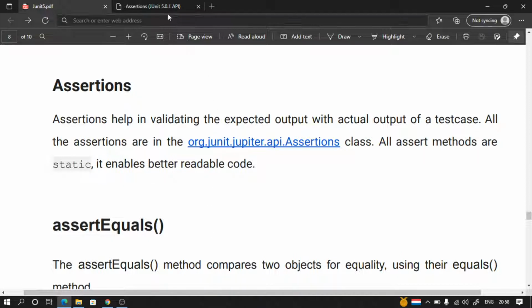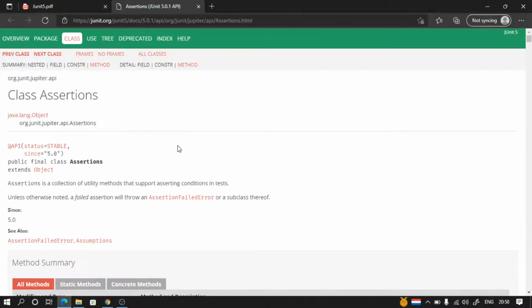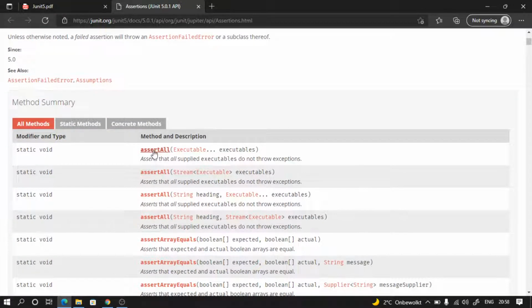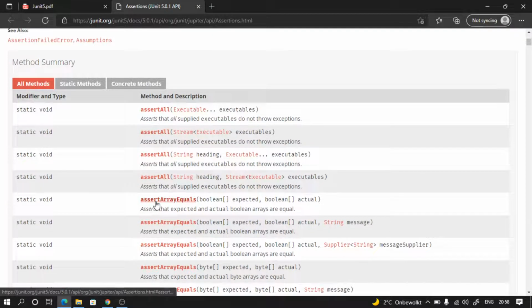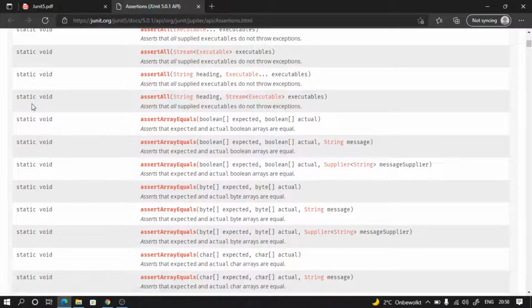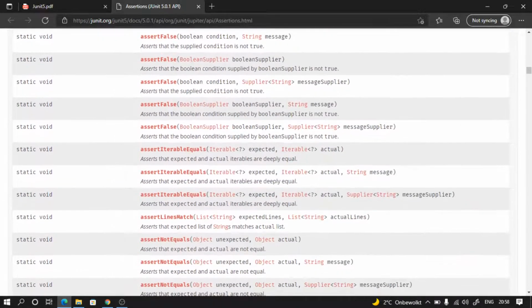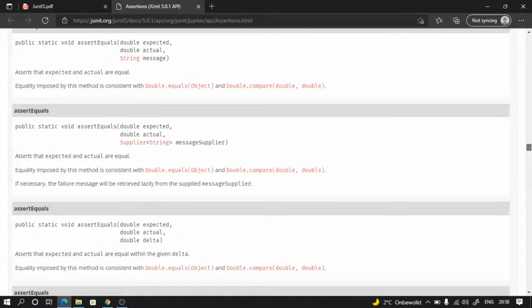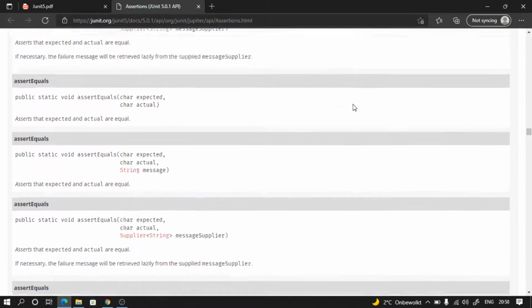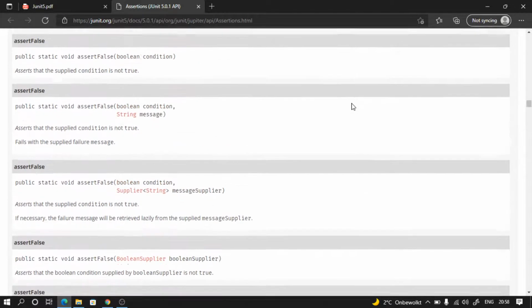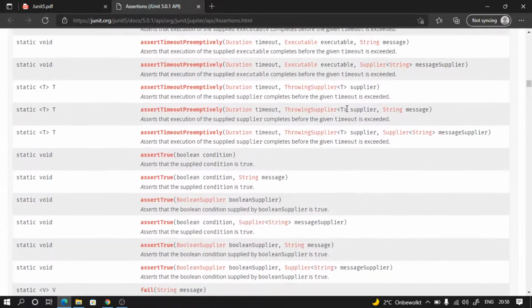If I go to the documentation, you will see this is the Assertions class and it has all the methods in alphabetical order: assertAll, assertArrayEquals, and all these are static void methods. Then the list goes on. It is quite a big list, and you will find all kinds of possibilities and different assertion methods that you can use.